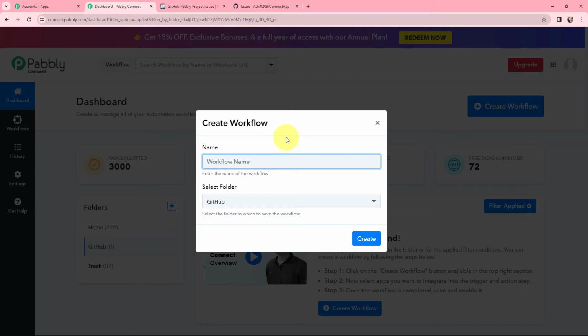So now in this dialog box appearing, I need to give my workflow a name. So here I've named it as create GitHub issue from Trello card, and on my left hand side you can see that these are the folders which I've created before. So I want to save this workflow in the folder named as GitHub, and now here I'm going to click on create.